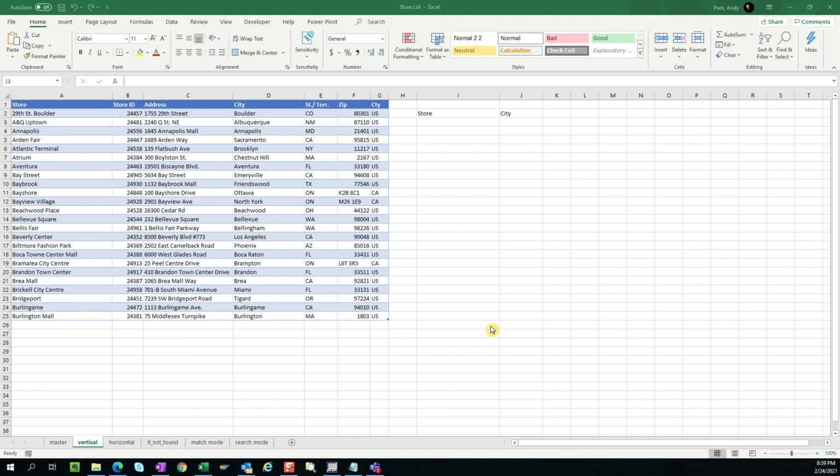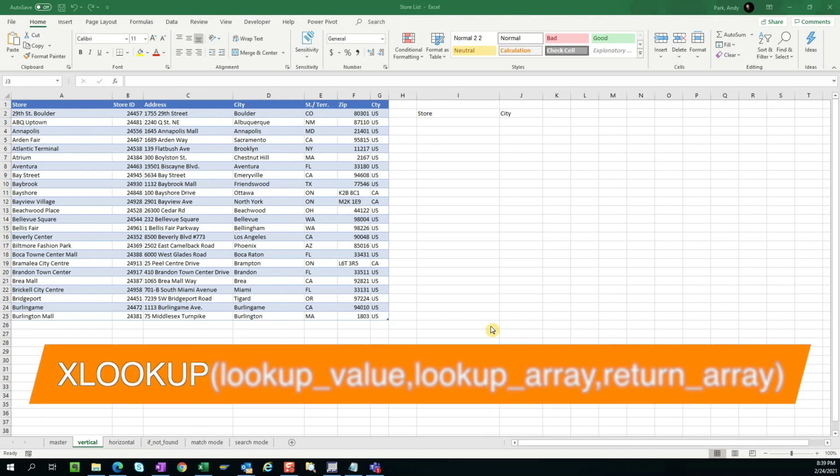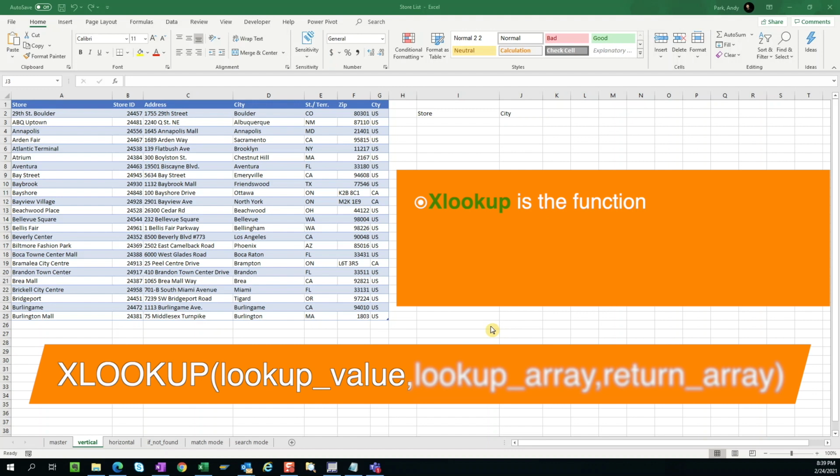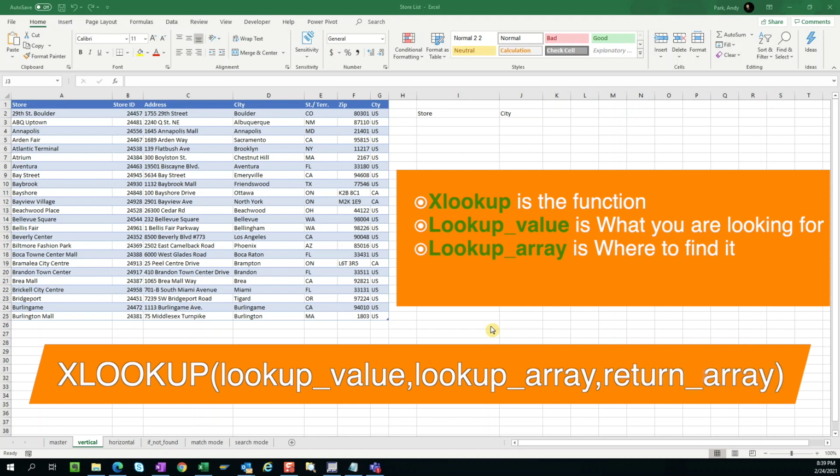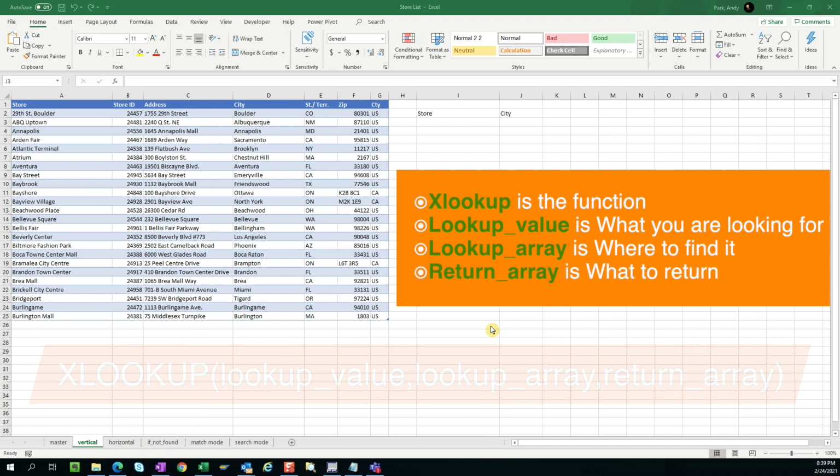Let's look at the Xlookup function in its most basic form. Xlookup is of course the function, lookup value is what you're looking for, lookup array is where to find it, and return array is what to return.